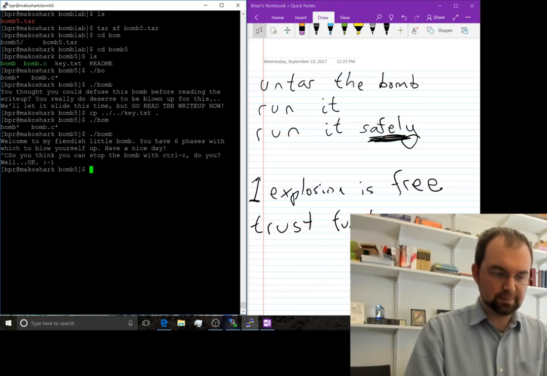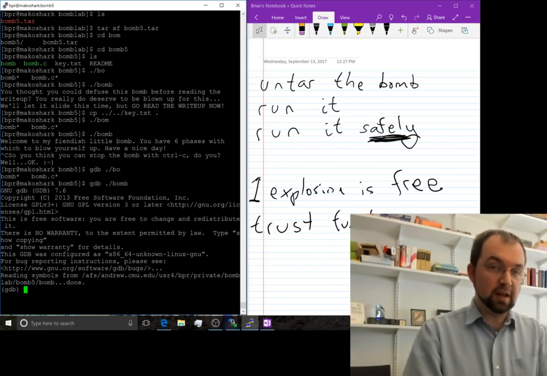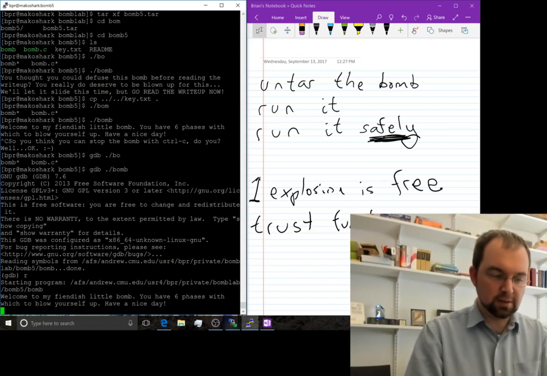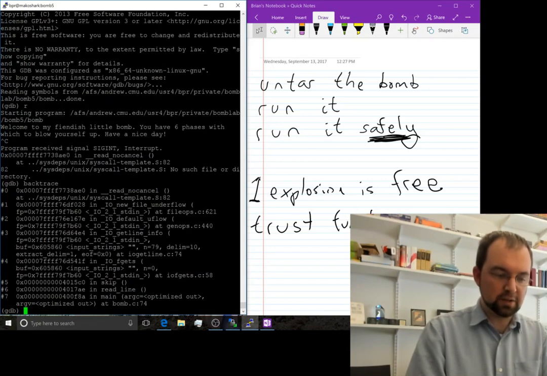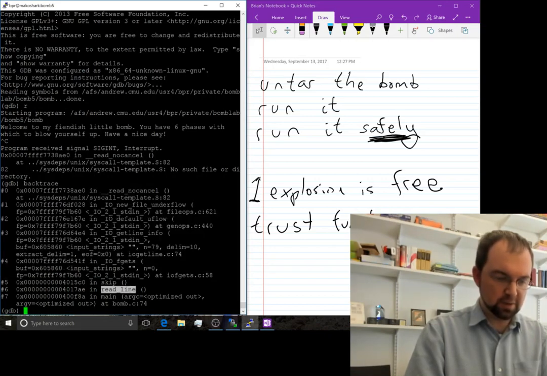All right. So I can start running it in GDB. This will keep me safe from maybe it exploding. So I started running. Okay, running. In GDB, I can always break in, see what's going on, backtrace. All right, this is a whole bunch of reading input, some skip, some read line, main. Oh, main's in bomb.c.